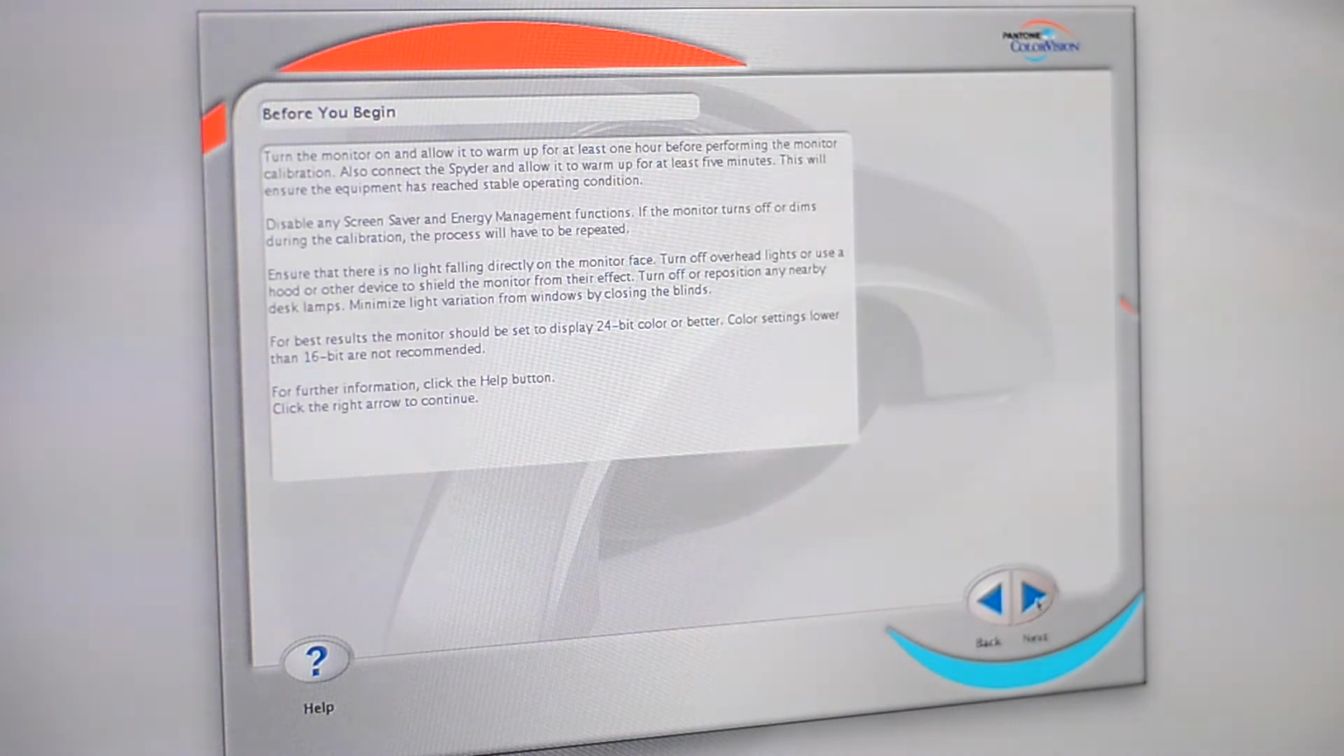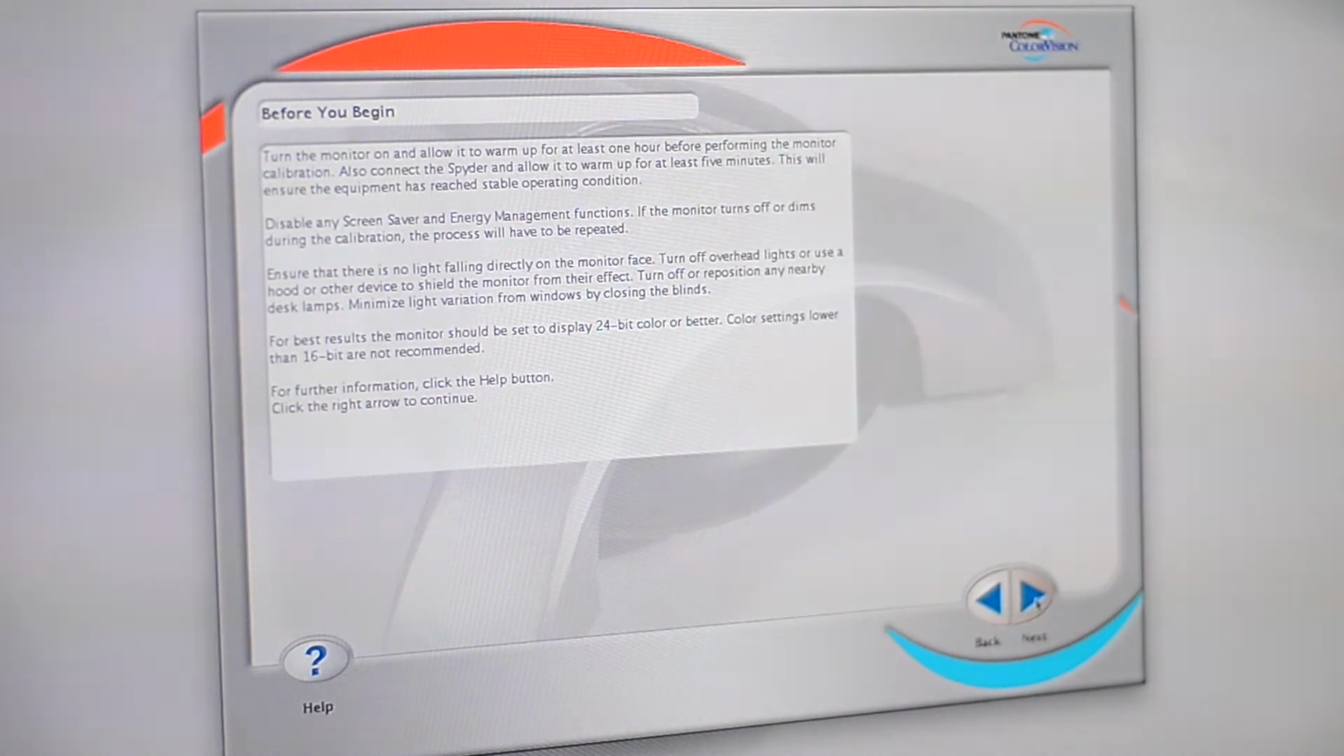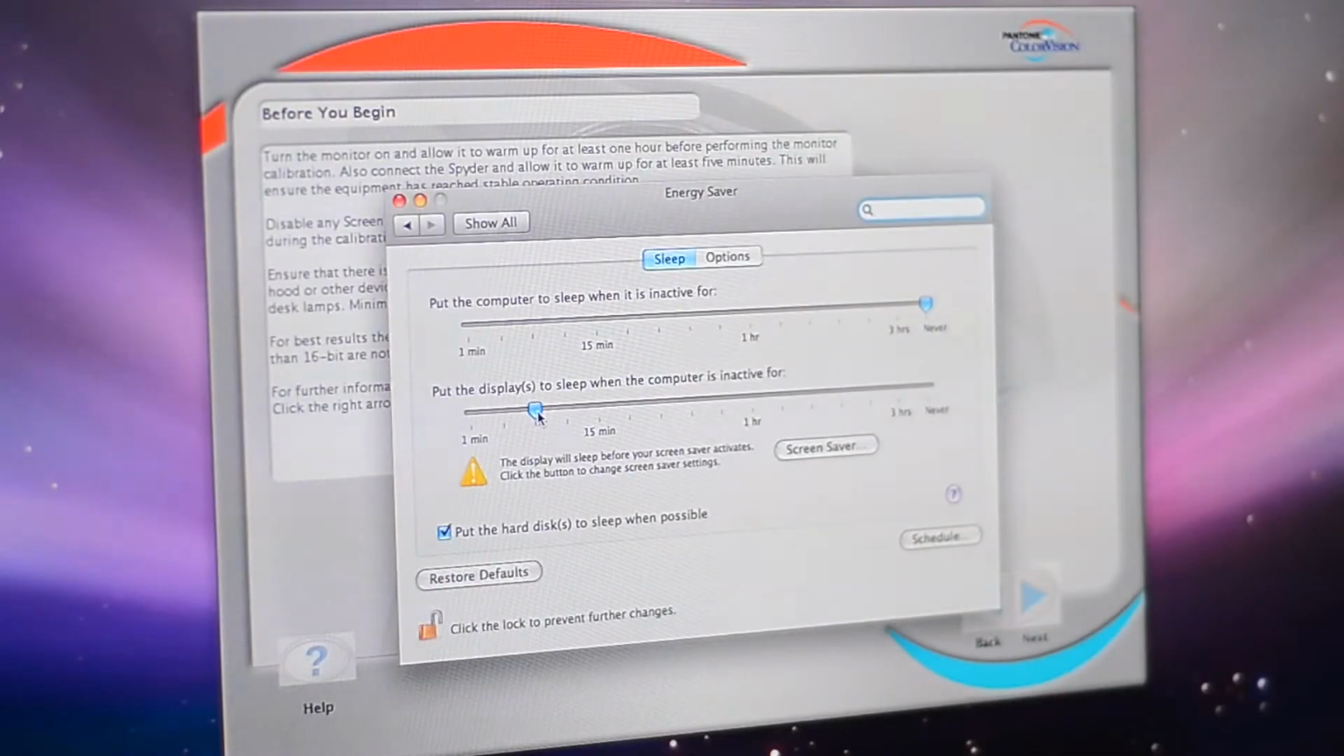Allow it to warm up for at least 1 hour. Allow, okay, calibration. Not sure I want to wait for 1 hour. There's no direct light. Okay, well, I'm gonna wait for a while. No, 1 hour, half hour should be okay. I'm just here now moving the sleep time of my screens to never. So when I come back, they will be still up and warm. I'll leave it here.